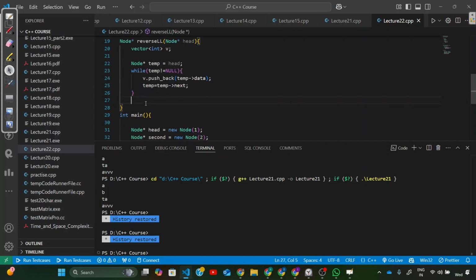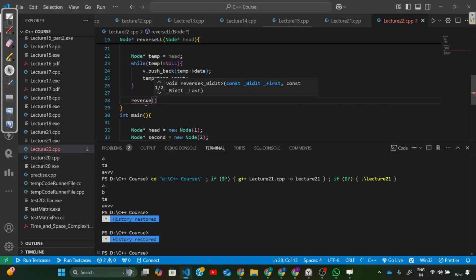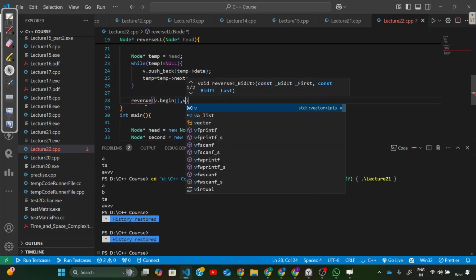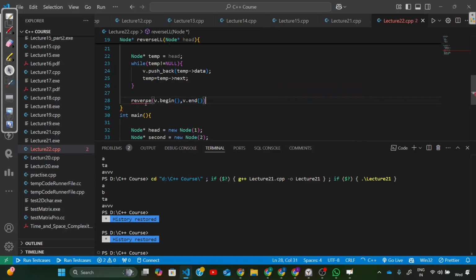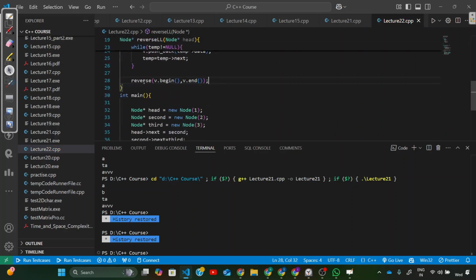Now I will reverse the vector, not my linked list. I will reverse my vector using the STL library, a standard function. So we have reversed the vector. Now my vector becomes three, two, one. What I will do is copy the elements back. See, this is a smart move.